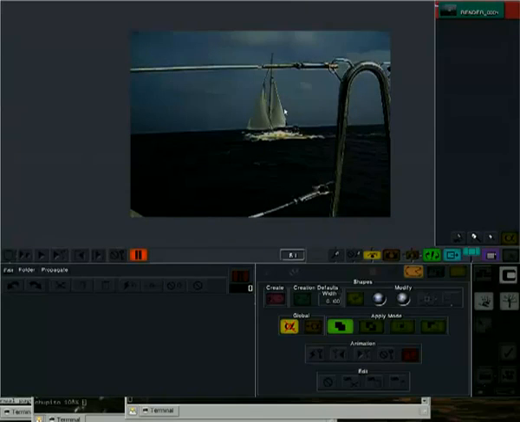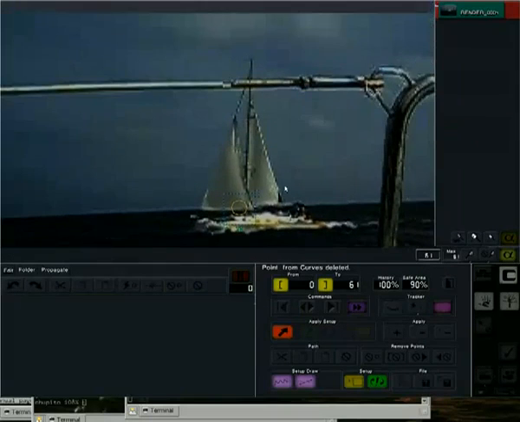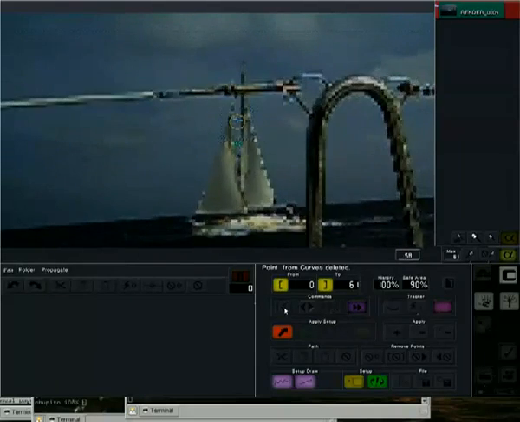We open the tracking tool and we choose a tracking point on a part of the mast that is well defined. In this case, we're going to track forward, since the tracking zone is larger and better defined at the end of the shot.